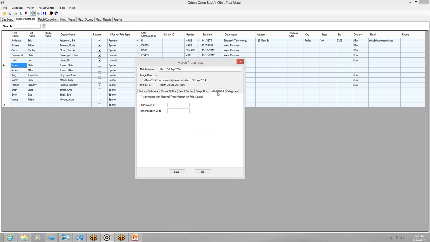The next tab over is the sanctioning tab. This is largely specific for the CMP. If you registered your match with the CMP, when and if you do so, they're going to provide you this information, the CMP match ID number and authentication code. This is where you would type in this information if you're running a CMP Cup match.